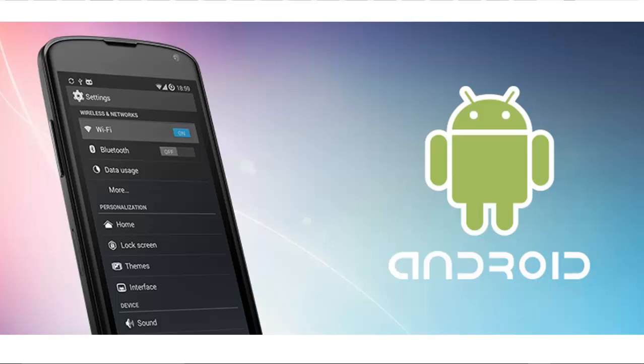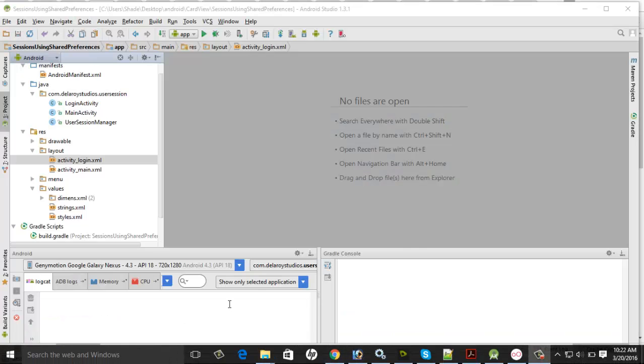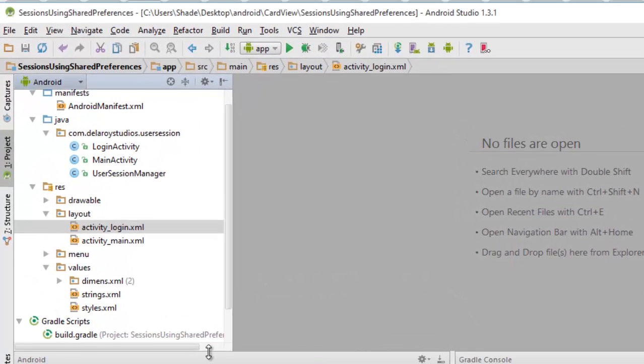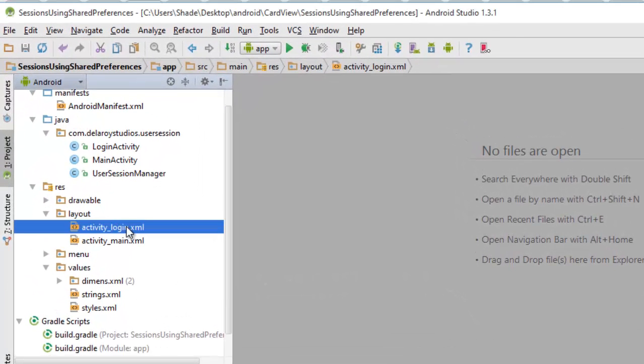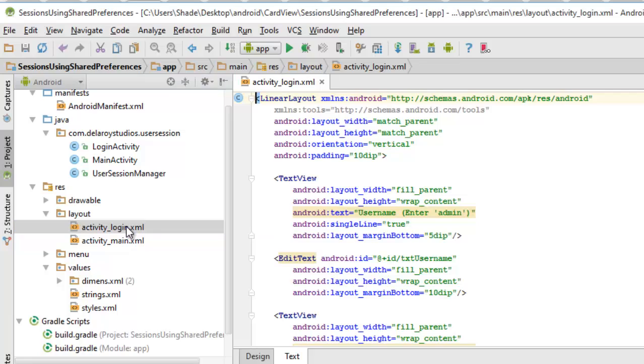Okay, I have my directory to the built application. I'll talk about the XML firstly, the activity login. This is the first UI of the application, whereby it's a linear layout. The width and height is being matched by the parent. It has a text view that says enter the username. I've coded a username to be used, which is admin.